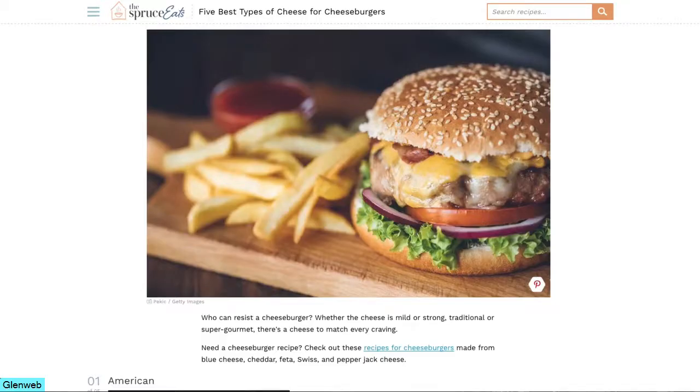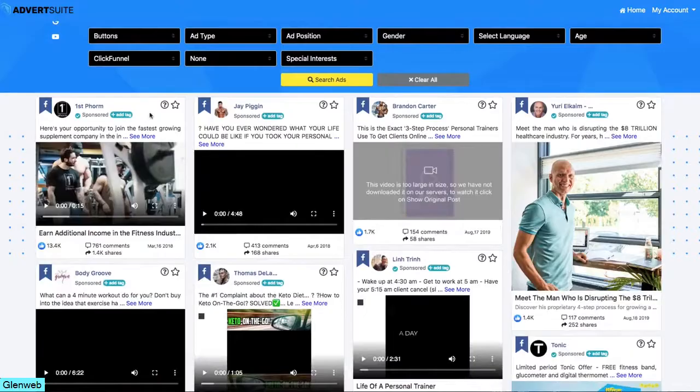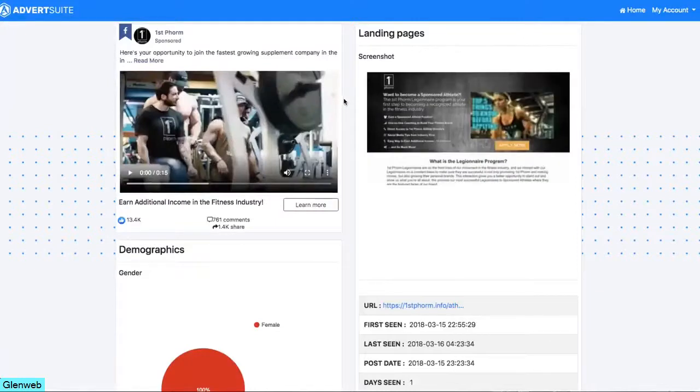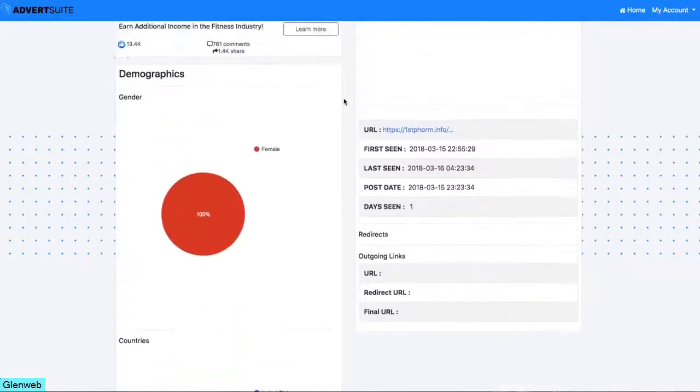Let's go into a different example here. Here in this example, I searched for the keyword fitness. I then segmented it out through likes, and I want to see all the ads that are running to a ClickFunnels page, so a funnel opt-in here. So again, I can click on any of these ads. This one has 13,000 likes. Boom, click on that. Now I can see this has been targeted directly to females, and again in the US.